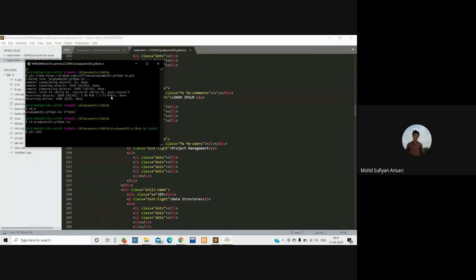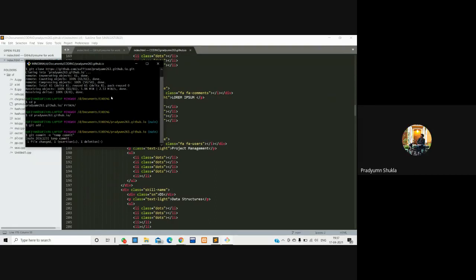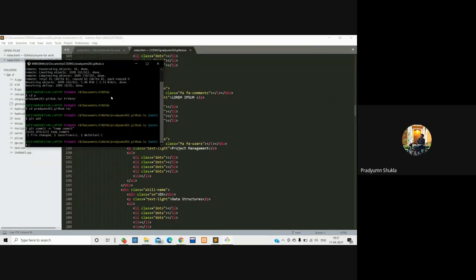Git add dot, which will detect all the things that I've changed. Then commit it to the repository. Suppose the message is temp commit. This message gives information about what this commit has changed. Then I will push it back to where I got it from, so I'll just do git push origin main.